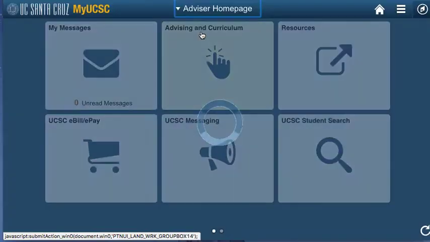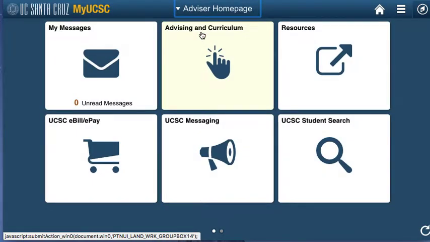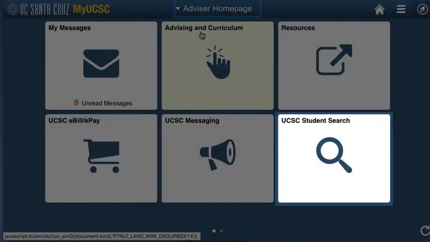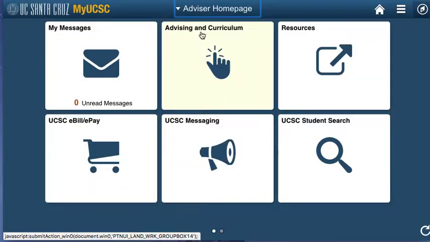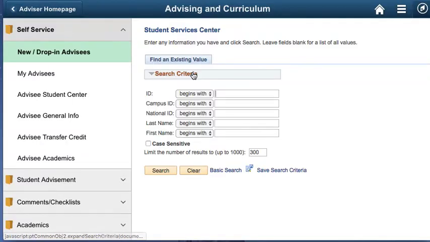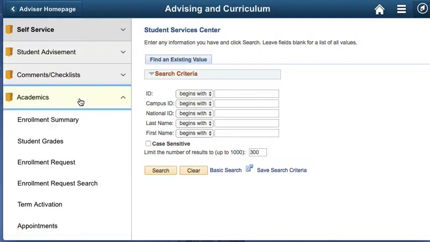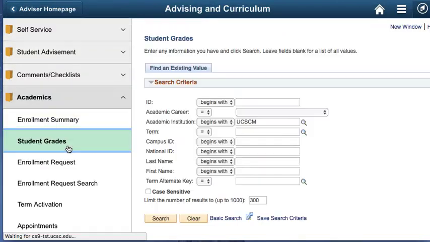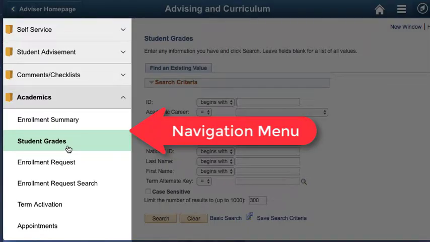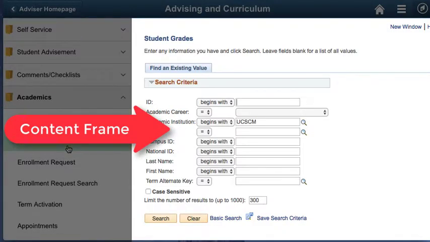Each homepage contains tiles that pertain to that user group's needs. Tiles either open a page directly, such as My Messages, UCSC eBill ePay, and UCSC Student Search, or tiles will open a navigation collection. Navigation collections are compilations of pages that can all be accessed through an on-page menu. Once you've selected a navigation collection tile, you can move from page to page within that collection by selecting pages from the navigation menu to display in the content frame.